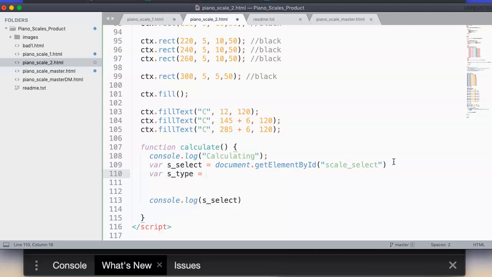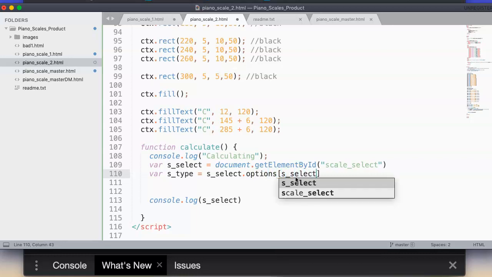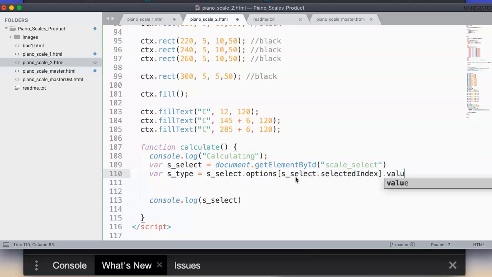I'm using some convention that makes sense to me, and presumably I've worked with a team and come up with this. So I'm going to say sSelect, because that is the selection box, dot, and it turns out I can access the options by going .options. So sSelect is the object I'm working with. I'm going to select the options, and then I open a bracket and I say sSelect.selectedIndex. And then I'm going to want the value.